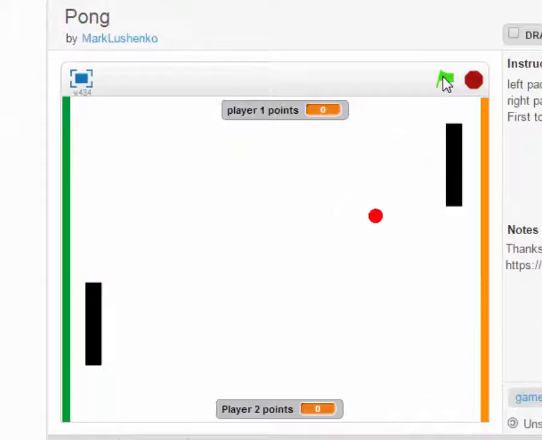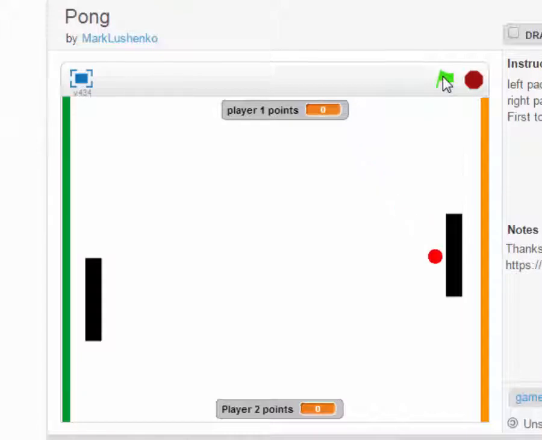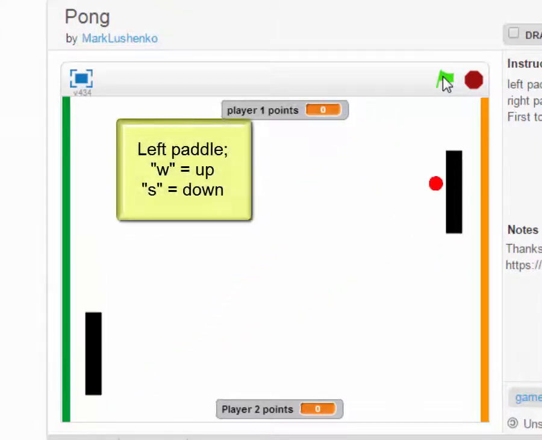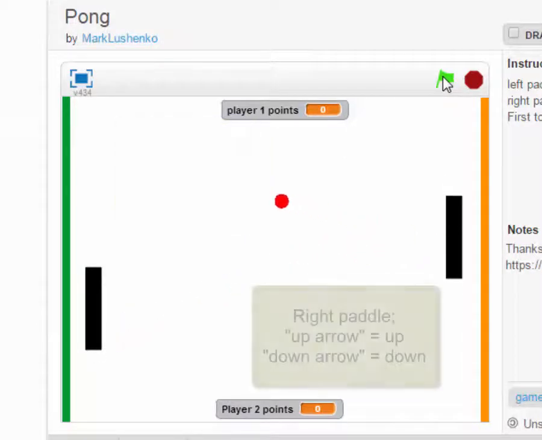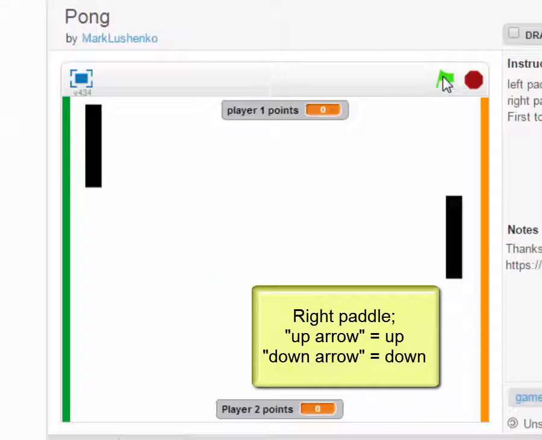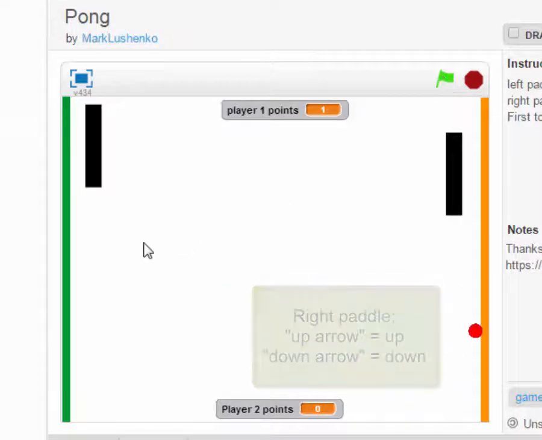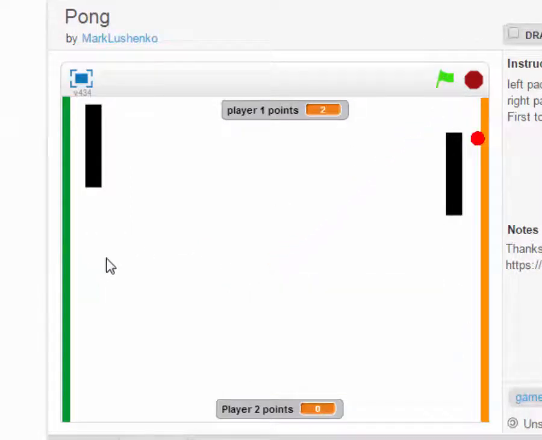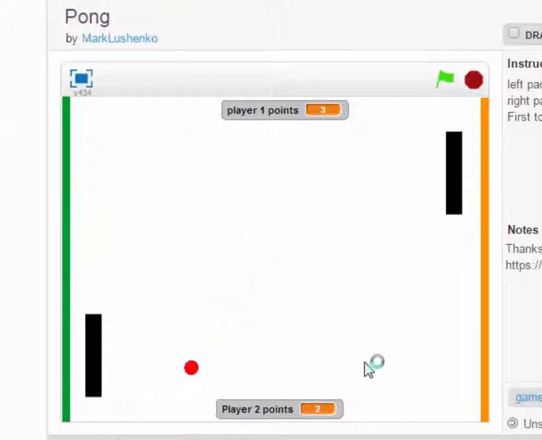Well, good day. Today we're going to make this Pong game. If you want to control the paddles, the one on the left-hand side is controlled by the W and the S keys, and the one on the right-hand side is controlled by the up and the down arrows. If the red ball hits the orange, then player one gets a point. If the ball hits the green, then player two gets a point. And the first player to five is going to win.